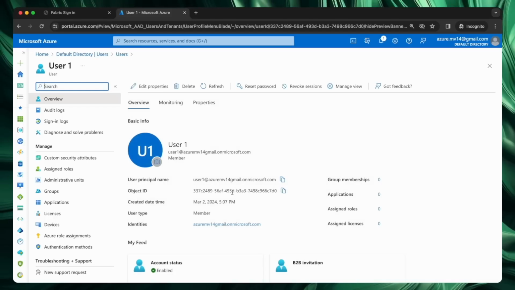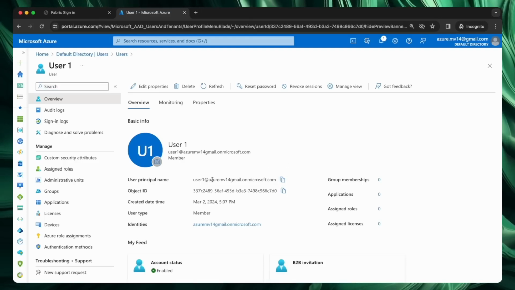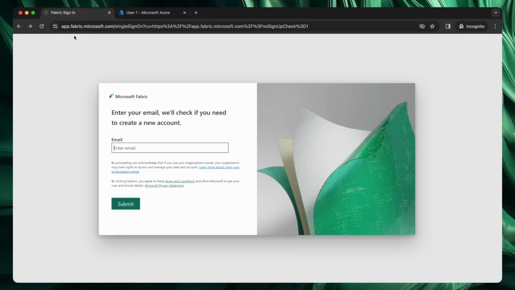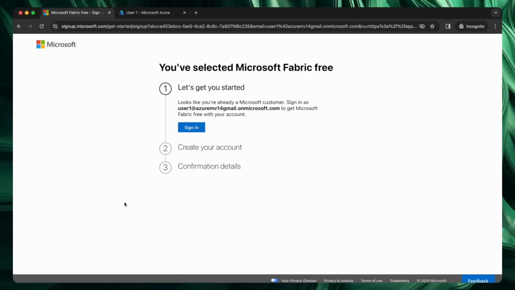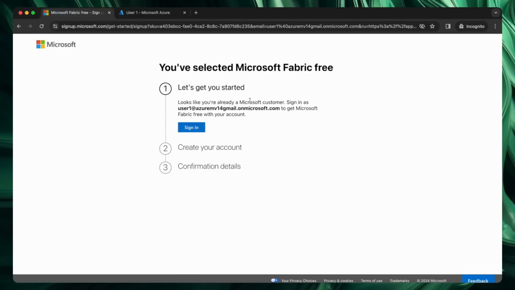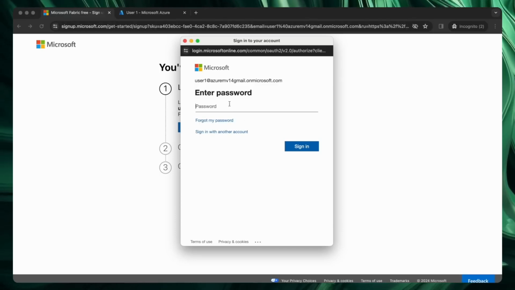So click on the user account, and here is the user's principal name. So you can actually copy this email and then go back to app.fabric.microsoft.com and then enter that email. And as you can see, this time it works. So click on Sign In. Sign in with the email that you used in your Azure portal when creating this user.